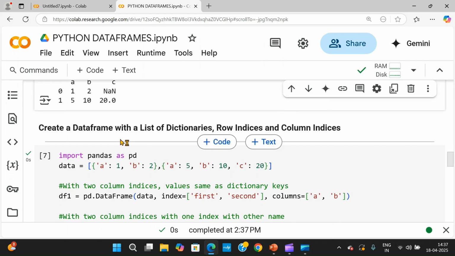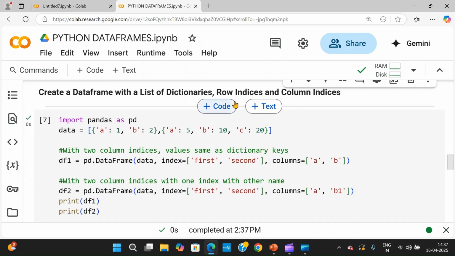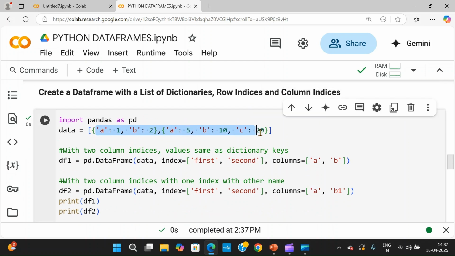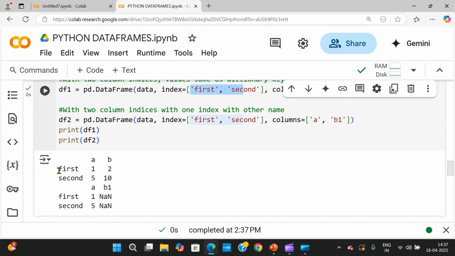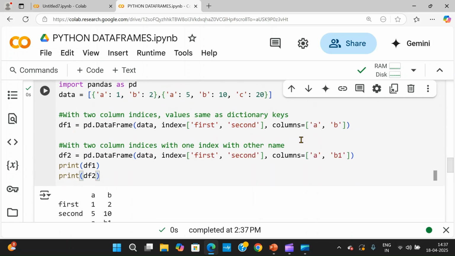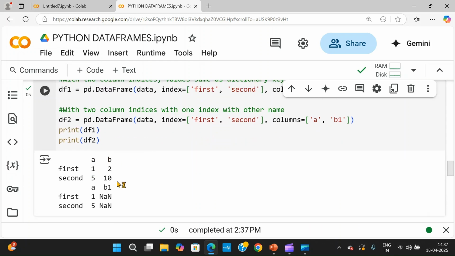Okay. Then create a data frame with a list of dictionaries, row indices, and column names. So here again the same list, one with 2 elements, one with 3 elements. Here data. Now here the index, first and second, you're getting. And the column names A and B. So no problem. This A and B are available. This will be printed 1, 2, and 5, and 10.